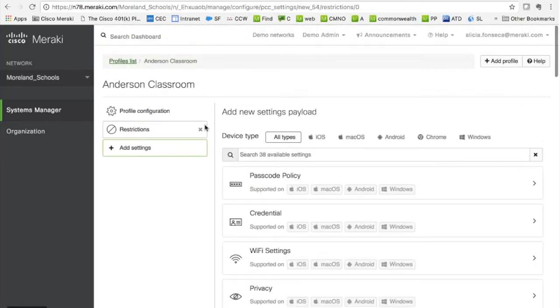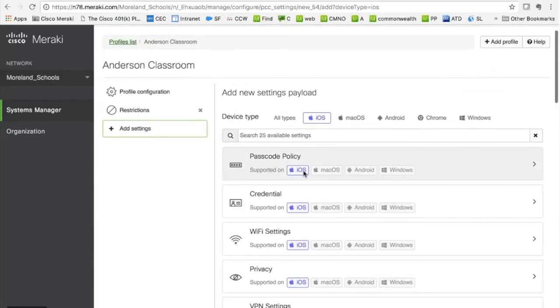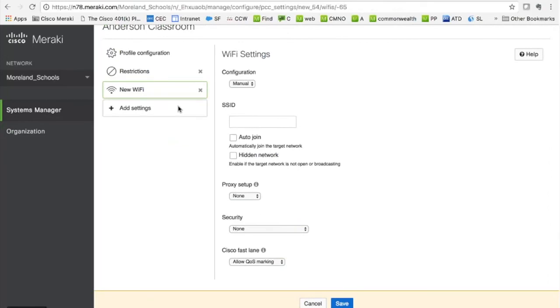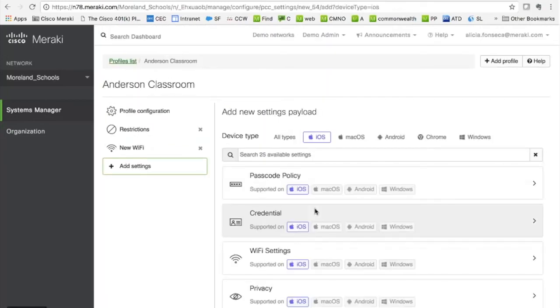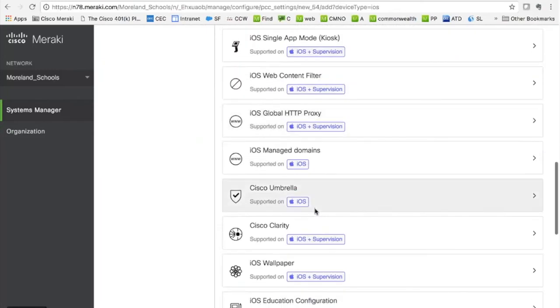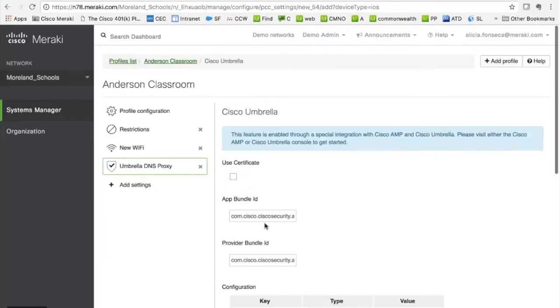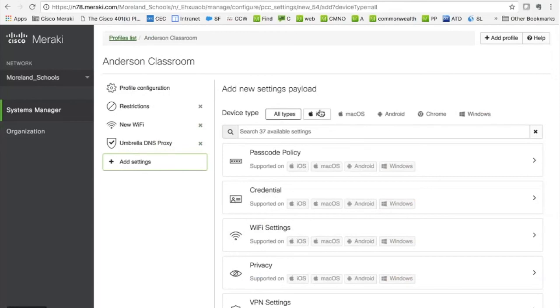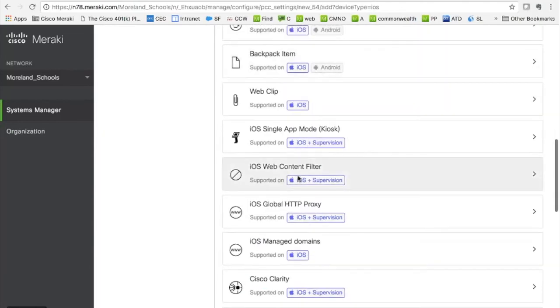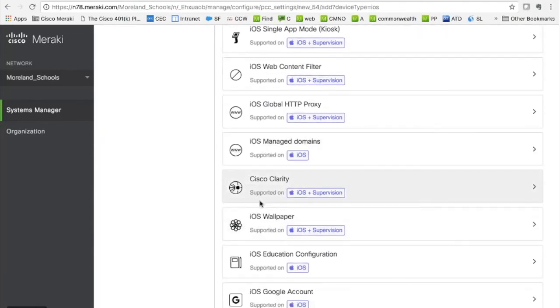When I go to Add Settings here, I'll go back. I'm going to do some more additional things here. I'm going to set up Wi-Fi just like Denis did. Could do that here. Select iOS again. What else do I want to add here? Remember earlier when I made mention that we have integrations with Cisco? Here's where you can really leverage that. You could really beef up your security by leveraging things like Cisco Umbrella and Cisco Clarity. So I'll just go ahead and click those. Let's pretend I'm configuring these as we go. And as I scroll down, here are some additional things I would like to do.